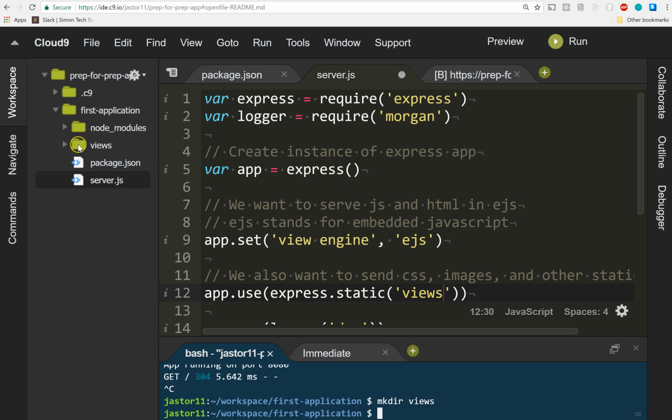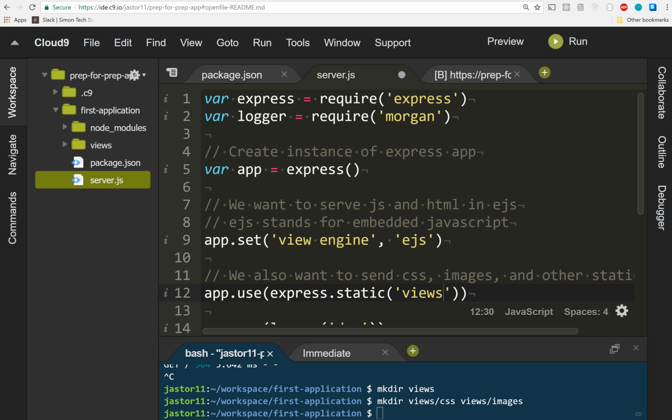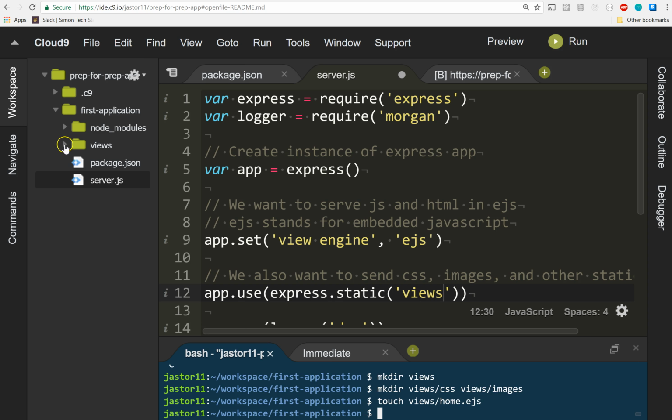Then we can put our CSS in there, our images in there, and we can put our EJS files, which are basically like HTML. Which is cool. So in fact, let's mkdir views/css and views/images. Now it's in there. Cool. And let's touch a new file, views/home.ejs. And this EJS is exactly like HTML for the time being because we haven't put any JavaScript in it.